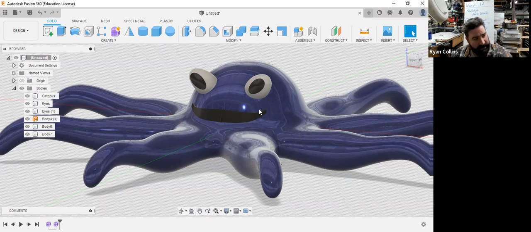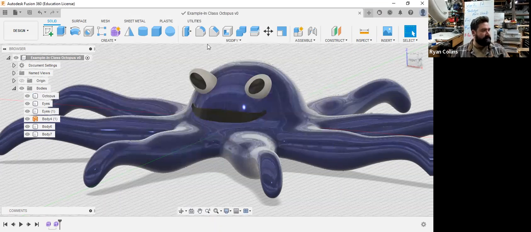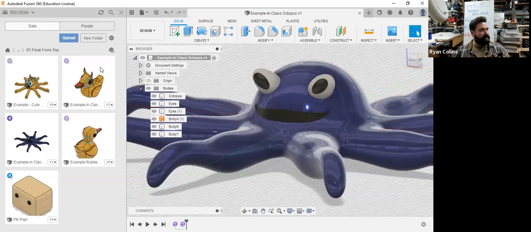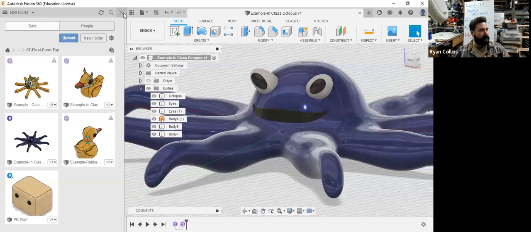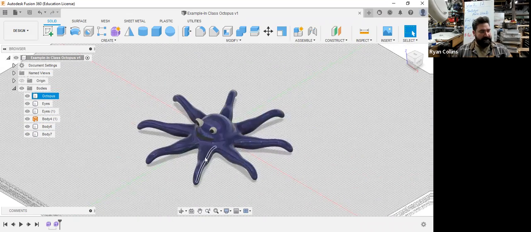So I just realized what I did. The worst thing I did on this one, I did not save to start. So let's make sure to save this immediately. Example in class octopus. Hopefully that saves. Still getting that error. That's very strange. Don't know why. All right. It's unavailable at the moment. But there we go.